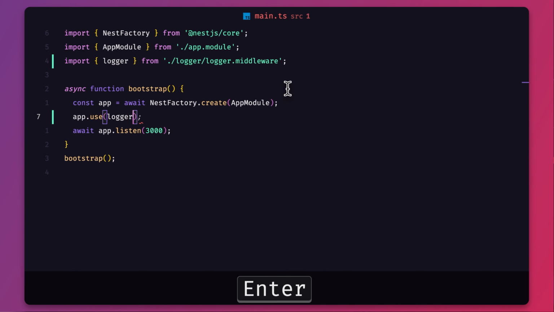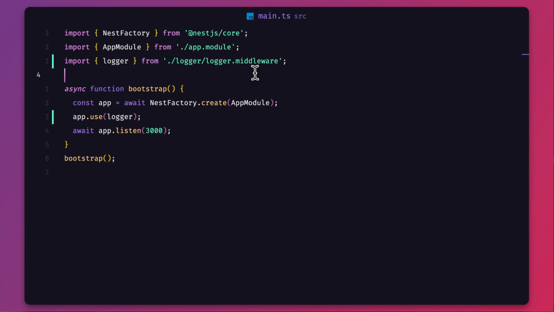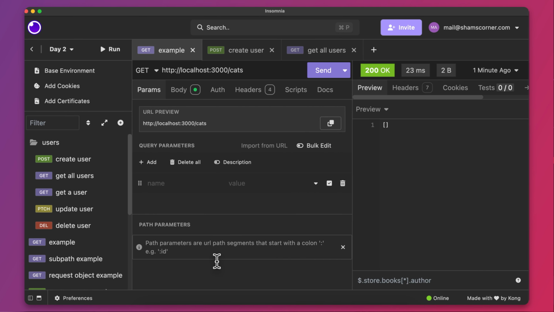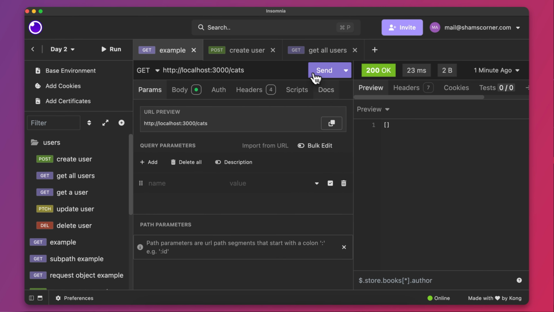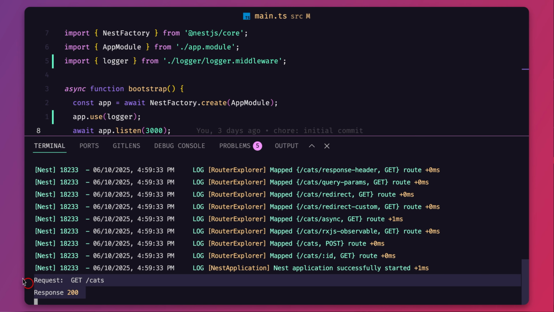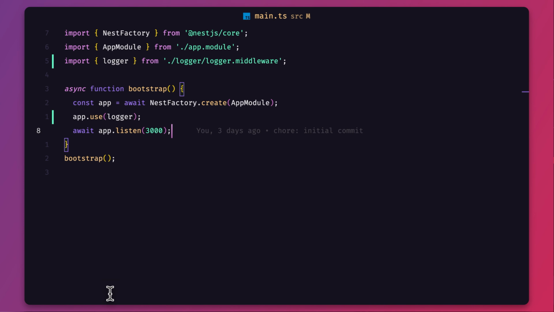We use the logger middleware, and you can see that there is no error. So let's just hit send, get back to here, and you can see that my middleware just ran. So it's also working as expected, but there are some limitations to using this way.